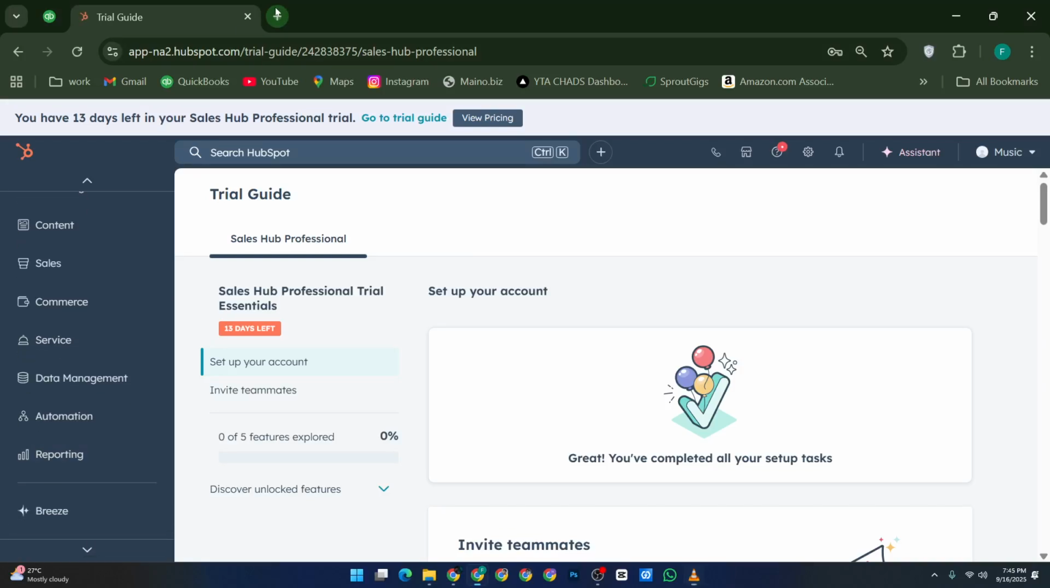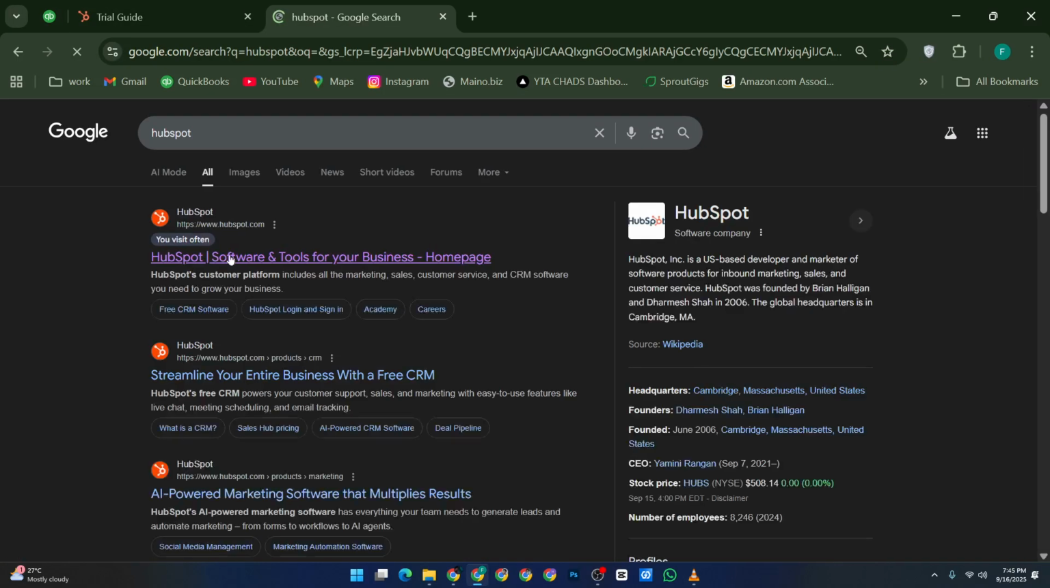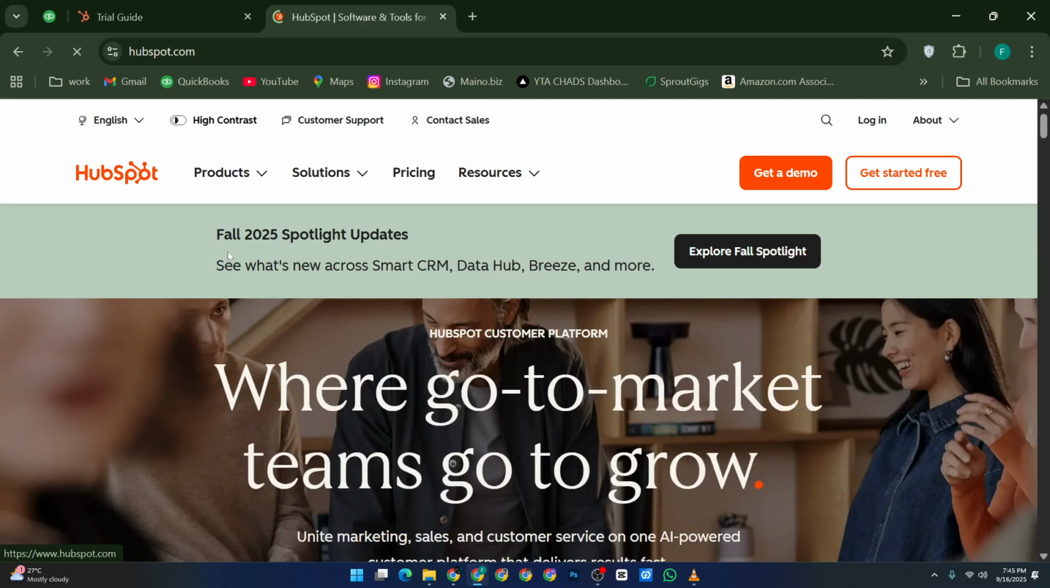Welcome to this tutorial on how to build a HubSpot website using 3 different methods. Whether you're brand new to HubSpot or looking to sharpen your skills, this guide will walk you through everything step by step.